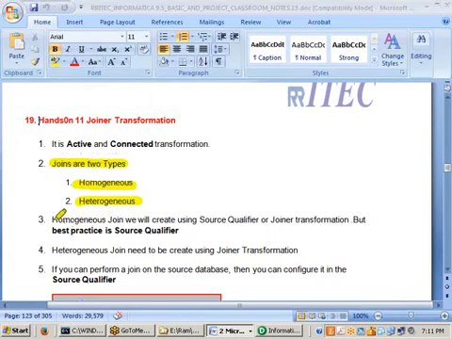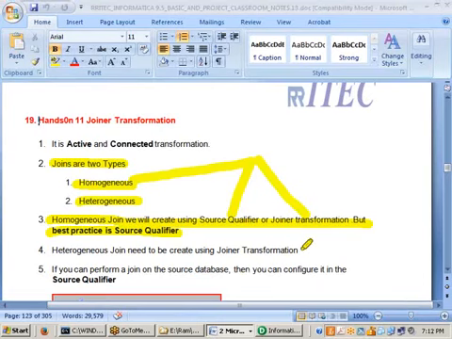Homogeneous joins we can create using the source qualifier or the joiner transformation. But the best practice is the source qualifier. That means we can do it in two ways, using the source qualifier or using the joiner transformation. However, the source qualifier is the best practice over the joiner transformation.